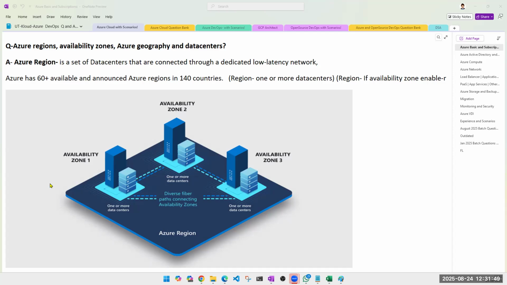So, what is a region? The location of that data center in terms of city. We don't know the exact location. In terms of city, that is the region. Clear?